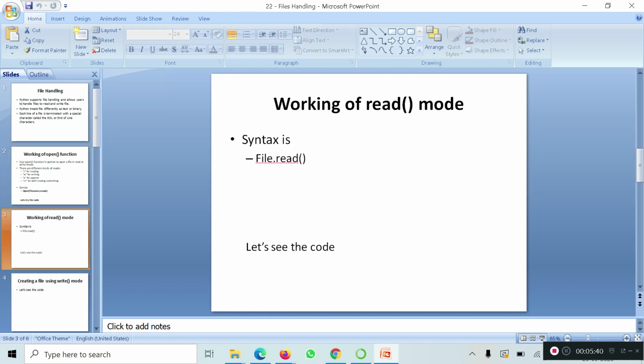Now, working of read mode. There is more than one way to read a file in Python. If you need to extract a string that contains all characters in the file, then we can use file.read. Let's see an example.